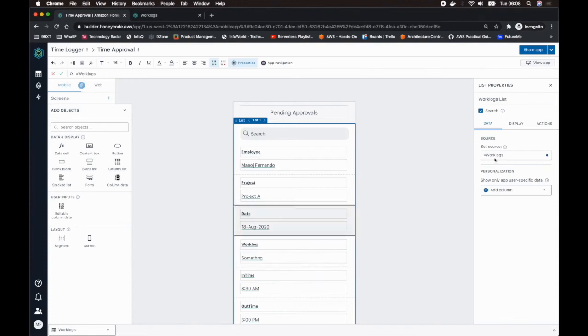Now if you really think about the data source again, right now we have set the workload table, but we wouldn't want to show all the records in the workload table when a project lead logs in. So what we want to show is all the pending time logs of the team members where this currently logged in user is the project lead. So let's change the data source from table to a formula. So in Honeycode, you can set the data sources either as a table or as a filter. A filter will filter some specific data using a formula for a table.